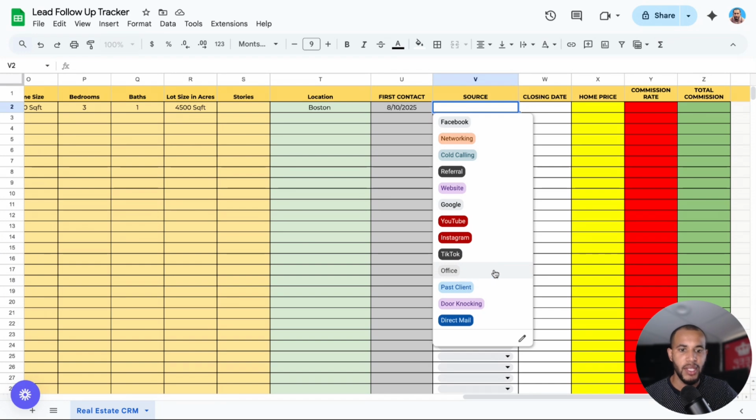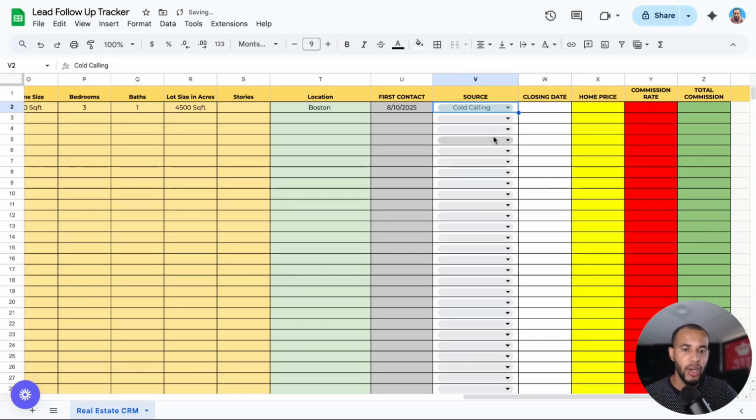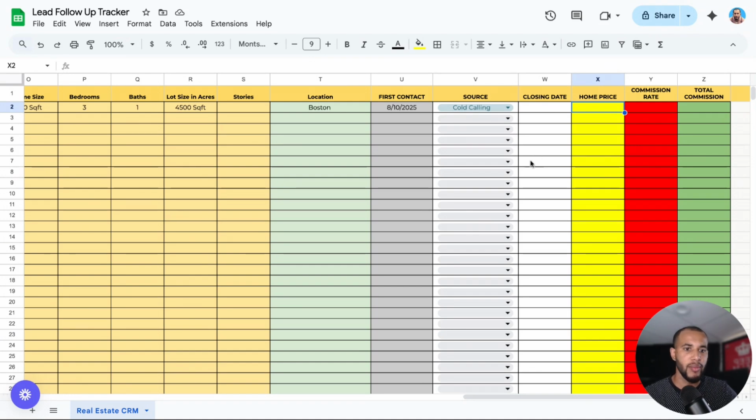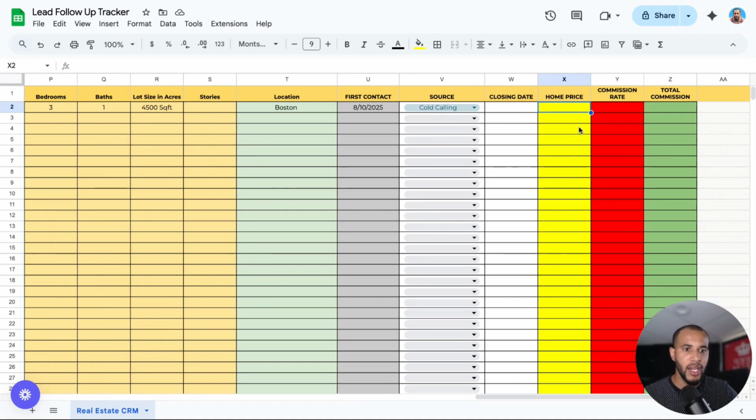I cold called John, and closing date. So now this is where, especially if you're working with a buyer, if you have a closing date, you have something under agreement, this is where you can put the closing date. So in this case, I don't have a closing date yet. I don't have anything under agreement, so I'm going to skip that one for now. And then here's the home price. Again, in this case too, I don't have the home price yet. I need to keep following up with John, but let's say the home price is 340,000. You could just put 340,000 there.